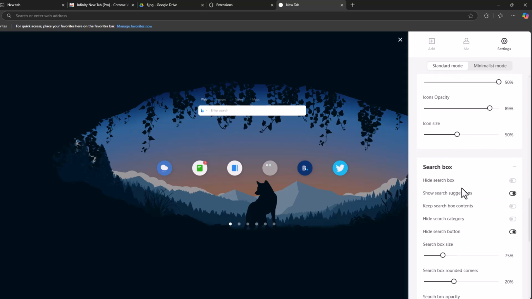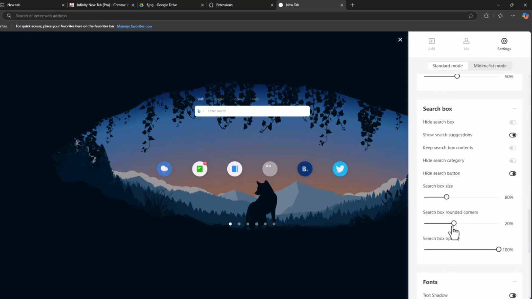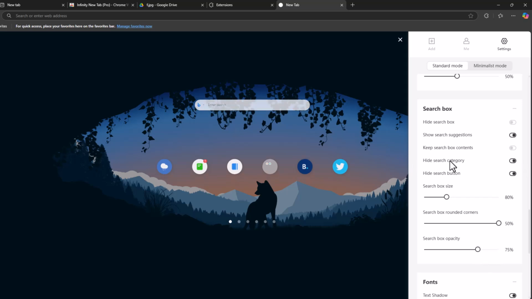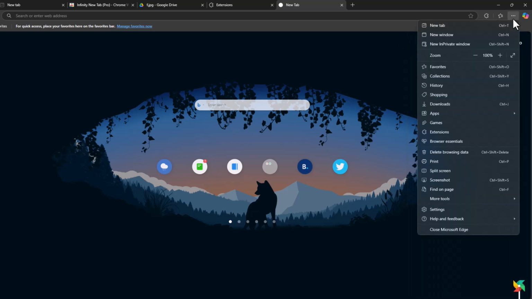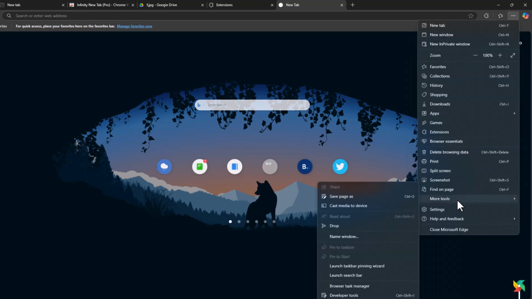Scroll down and find the search box. Under search box size set to 80, search box rounded corners set it to 50, and search box opacity set it to 75. You just need to turn on this hide search category and turn on hide search button. After selecting these options, just close stuff here and click on the three dot icon and select settings.